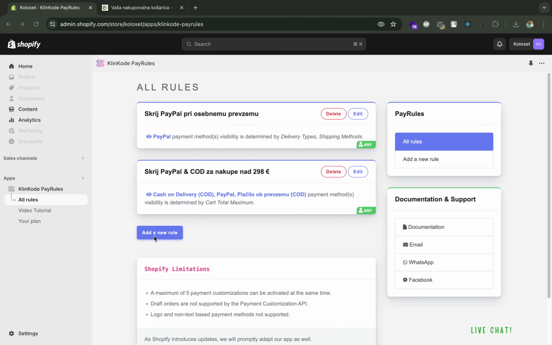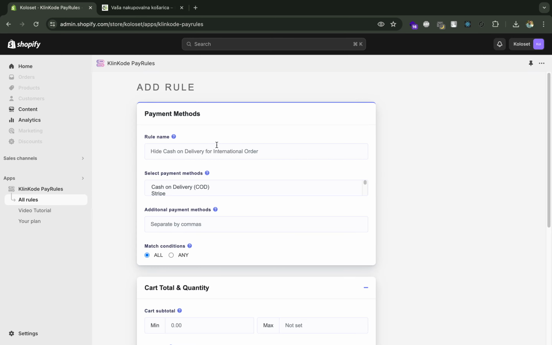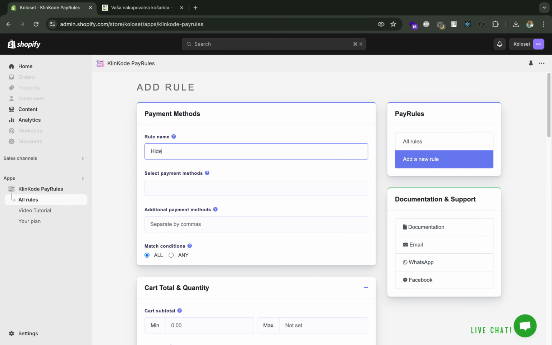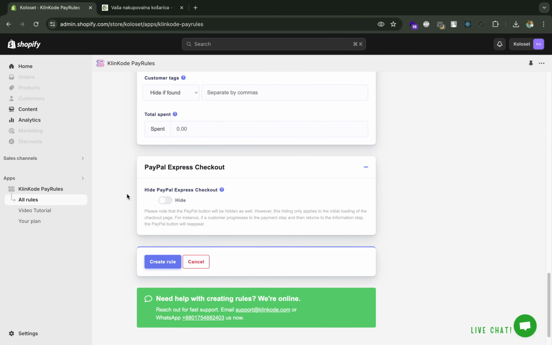Click on the Add a New Rule button. You'll need to give your rule a name. Remember, this is just for internal use to help you identify the rule later. Now skip all these sections and scroll to the bottom for PayPal Express checkout section.